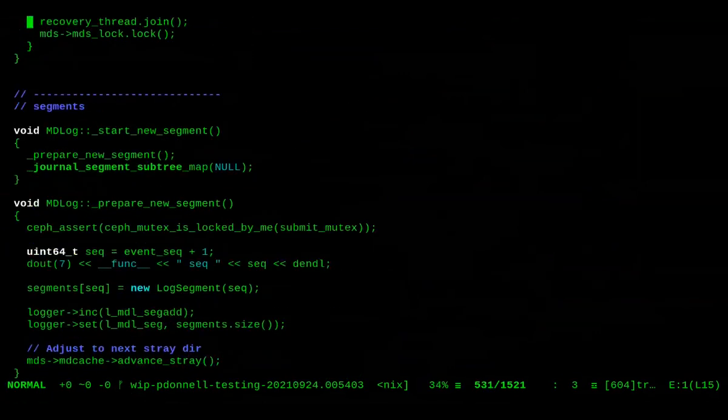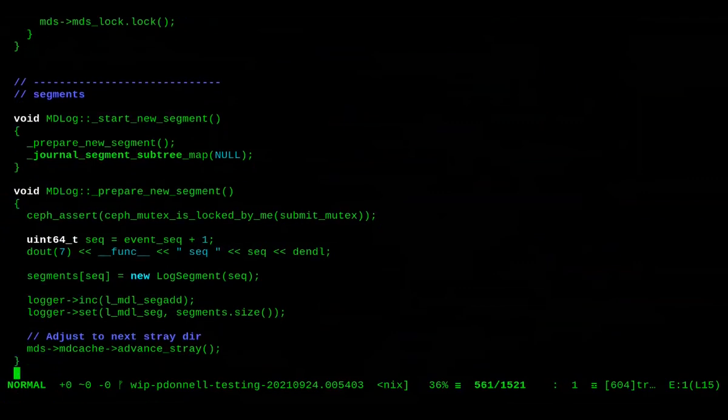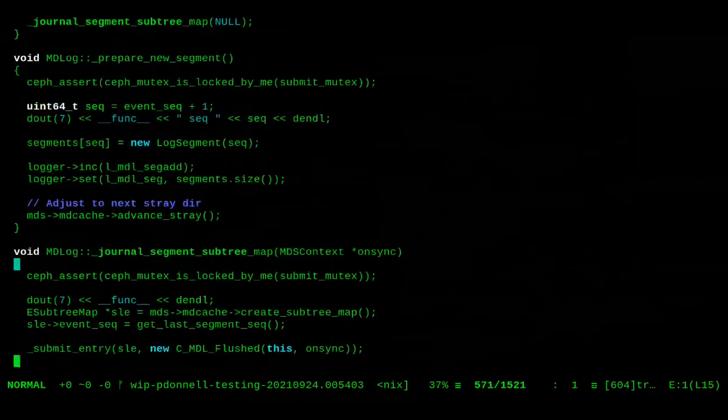So here's where we actually create the new segment, and then the first thing the MD log does whenever it creates a new segment is it creates a new subtree map event. Every time the MDS starts a new journal segment, it actually writes out the subtree map. And that's done here. So it's actually going to ask the metadata cache to create the subtree map, which is just a special event in the MDS journal that records the entire subtree map as of that current point in time, and writes that as the first entry associated with that journal segment.